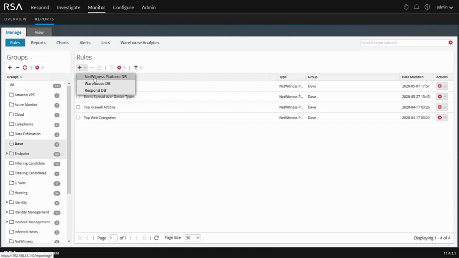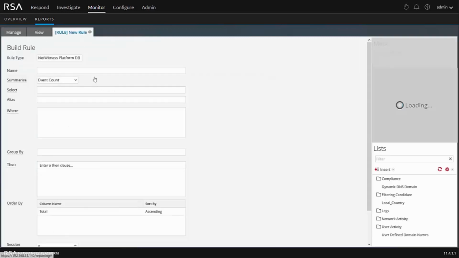If you want to run reports out of the NetWitness database, which probably is 99% of the time what you would be doing, we're going to pick the Platform DB. If you have NetWitness tied in with a warehouse such as Hadoop or something other than that, we would actually pick the warehouse DB, and it would reach into that other data store or data lake and pull the data out. If I want to run reports based upon incidents and how long they've been assigned and so forth, I would do it out of the Respond DB. But again, for our example, we're just going to go ahead here and use the NetWitness Platform DB.